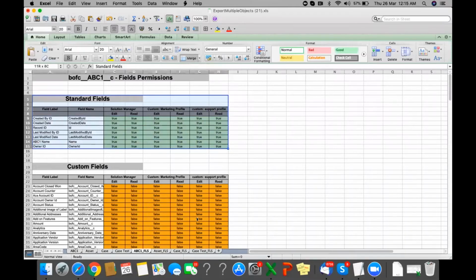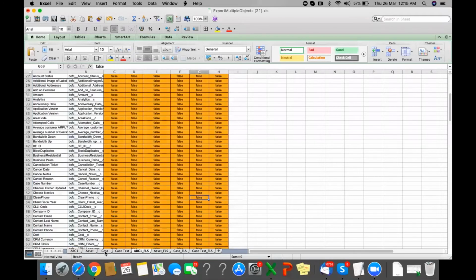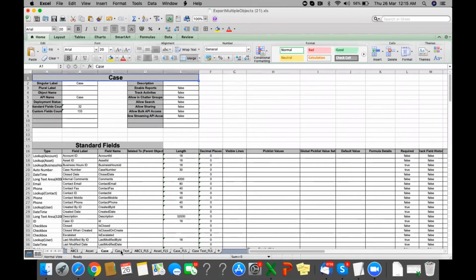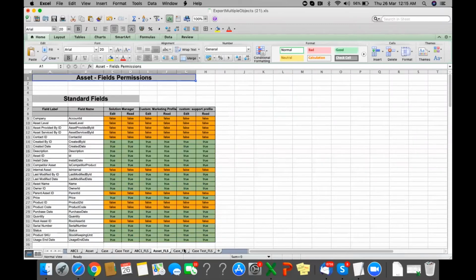In this way, you can get an export of multiple objects with multiple properties, and for every object you can see the details in one sheet with all this kind of information in just a few clicks. This is how the export object feature works in BOFC, and it can give you a lot of information in a few clicks.